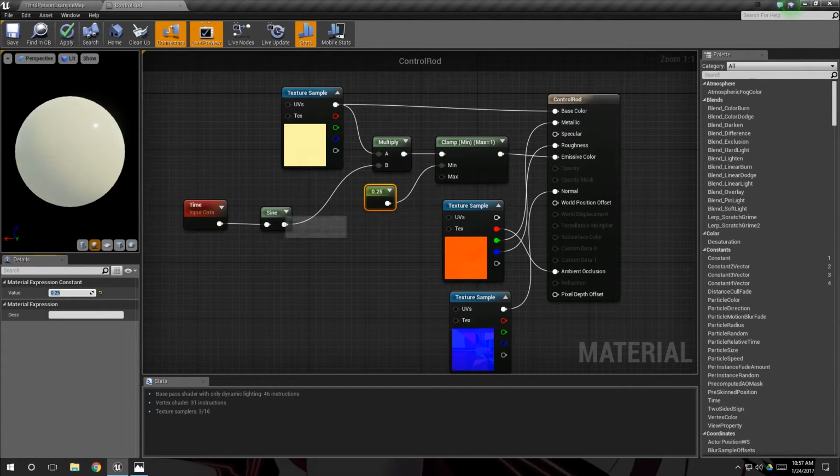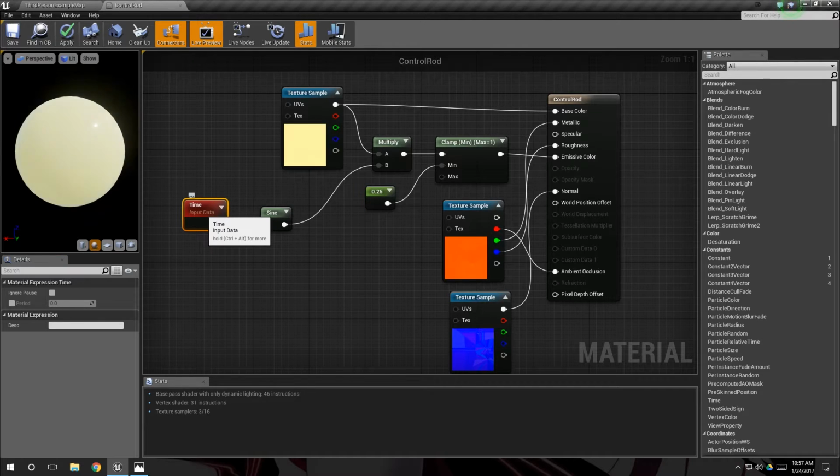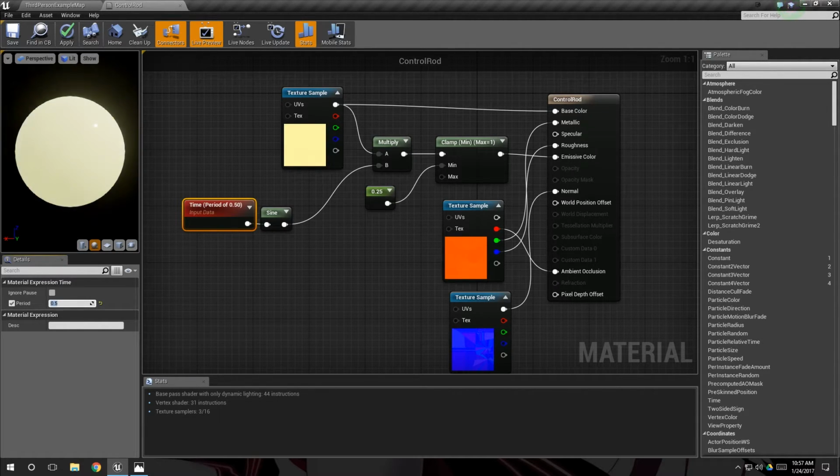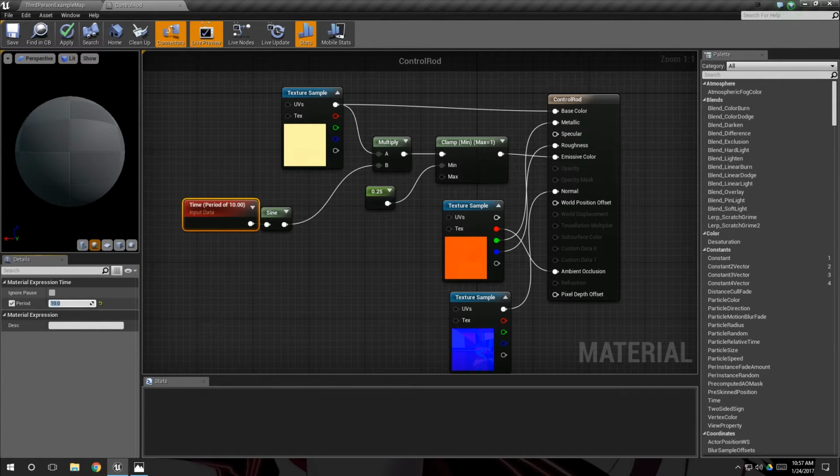The other thing you can do is you can change the period. So we can make this 0.5, and it pulses faster. If we make it 2, pulses a little slower. And it's a little slower still.